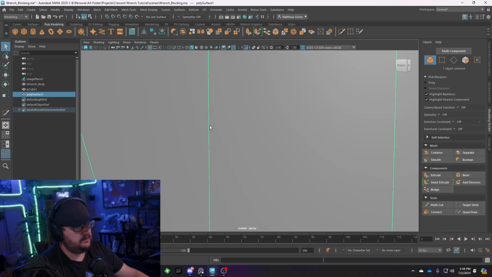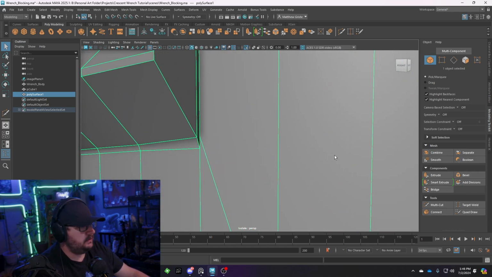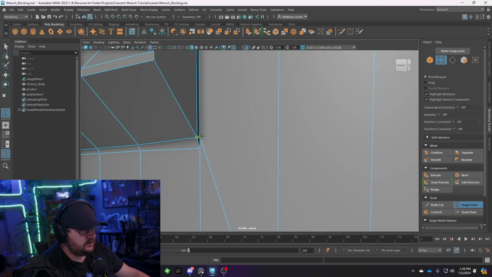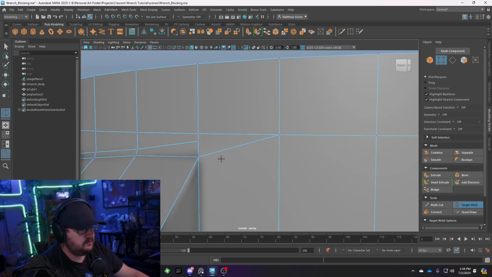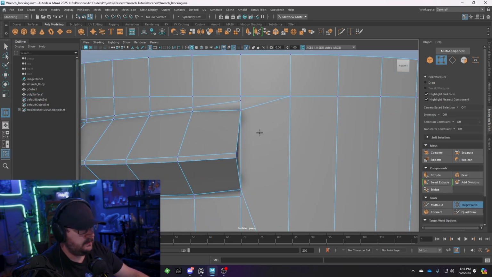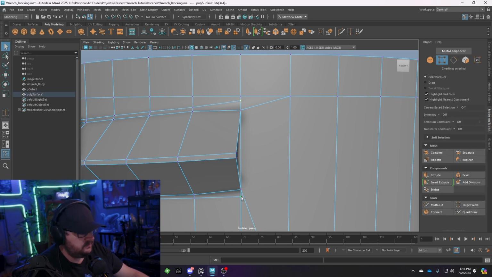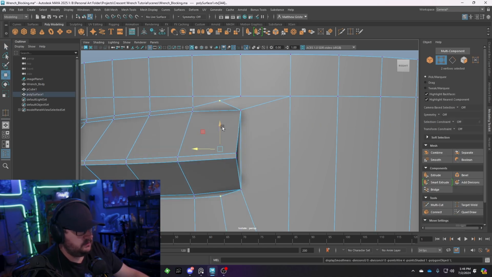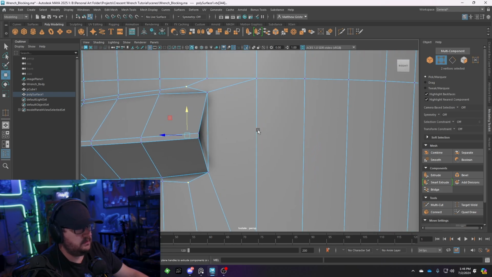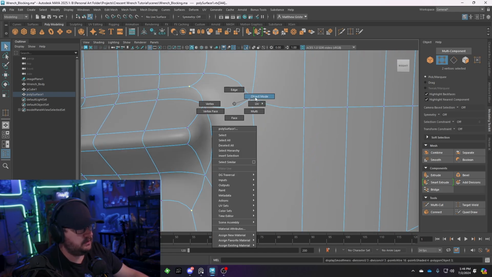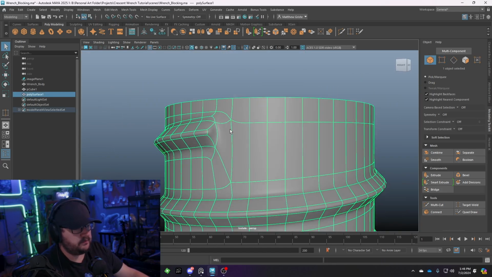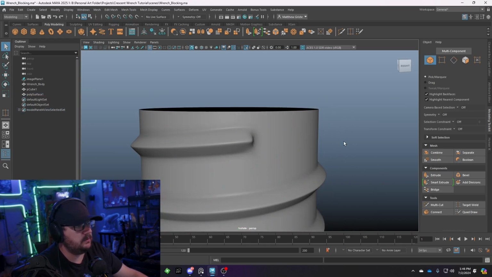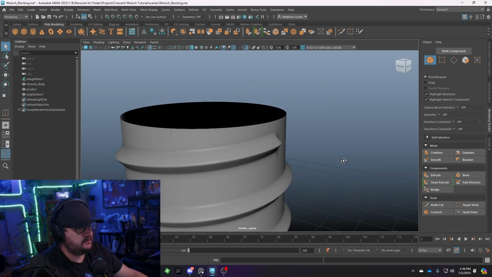So if we look at this, the easiest way to correct that is to actually just target weld these guys down to this. And then we can take these and slightly pull them back. Slide them down. Okay, Q escape, 3. And now we have perfect quads all around. That's exactly how we want this. We get a nice shape out of it.